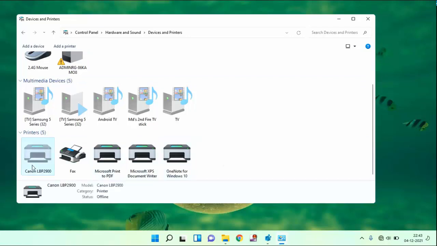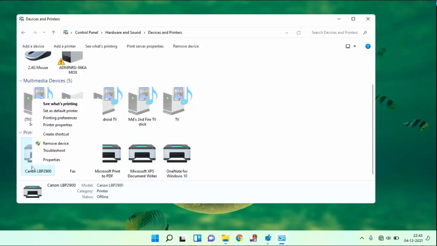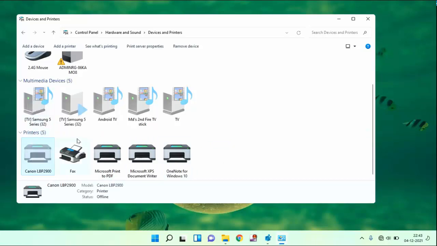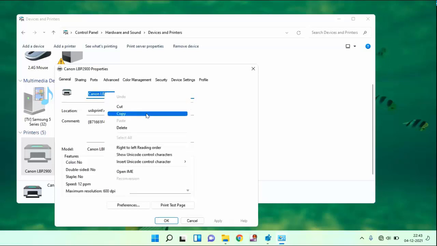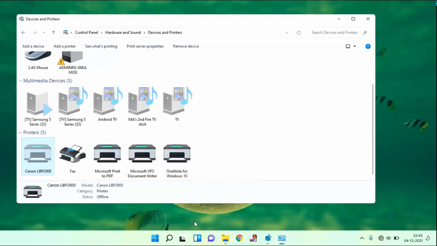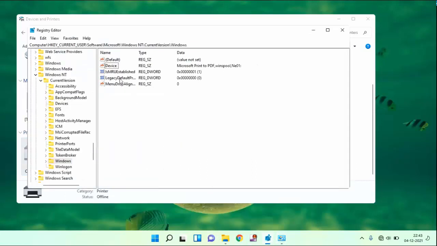Just right click on this, click on Properties. You can see here the printer name, Canon LBP 2900. Just copy this one, cancel this. You have to open the Registry Editor.